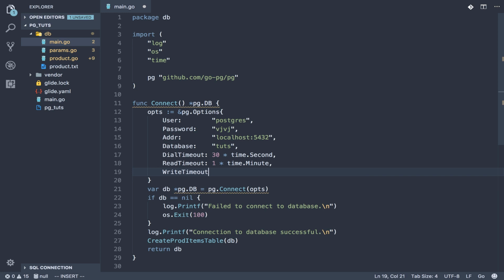Another one is write timeout. Whenever you're writing a query, now why read timeout? Okay, write timeout, I'll tell you. Just for the example, I'm going to put 1 minute. Now why these read and write timeouts?